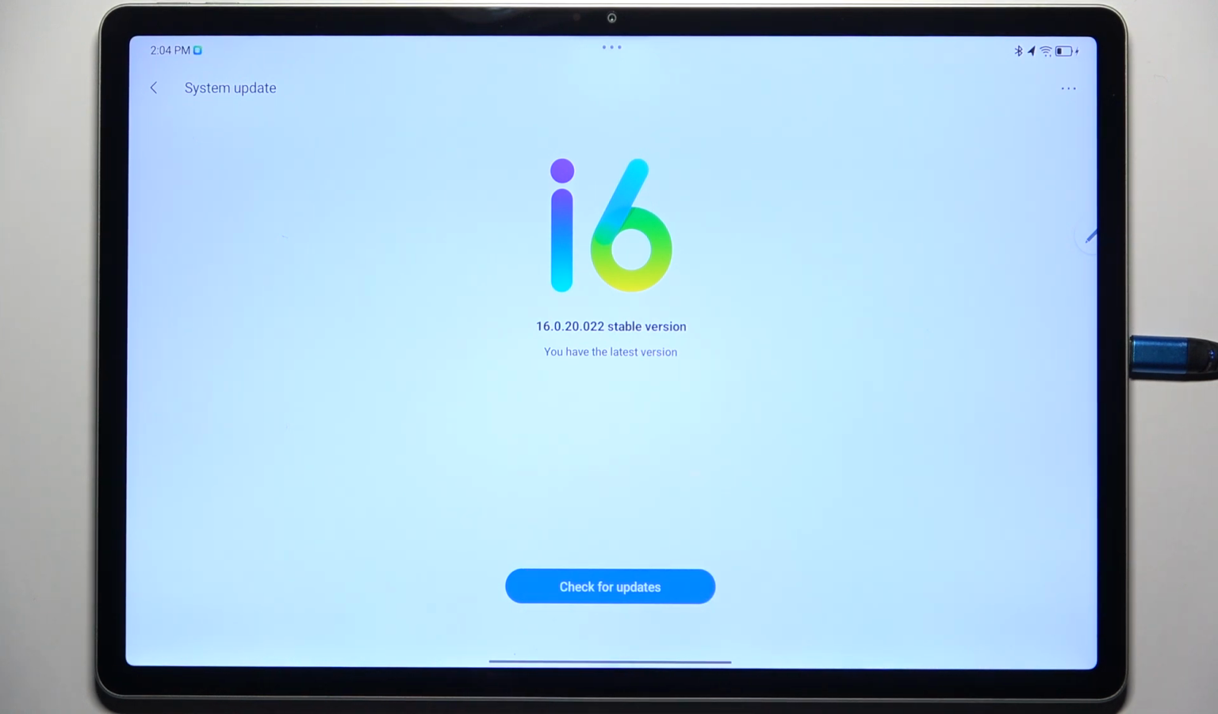And the second scenario is where your device will actually find the update. It will show you the information about it, what has been fixed, what has been added, and then you will be able to simply tap on download or install, and your device will apply the update.